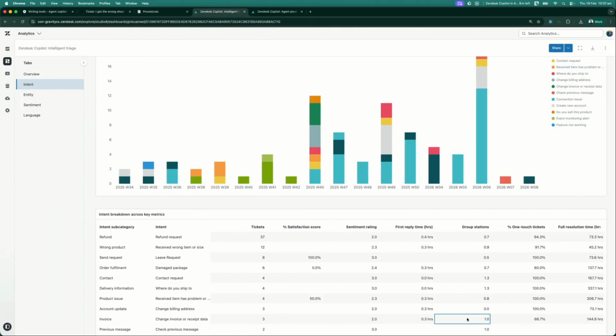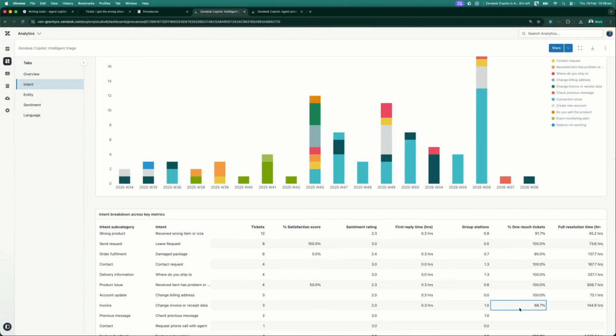On the other hand, for change invoice or receipt, that's a bit more complicated. We can see here it's only 66% one-touch tickets. So probably it's not really deflectable, but maybe there is a procedure that we can build to reduce the full resolution time. Or is there anything with regards to automatically routing those tickets to the right team to reduce the full resolution time?